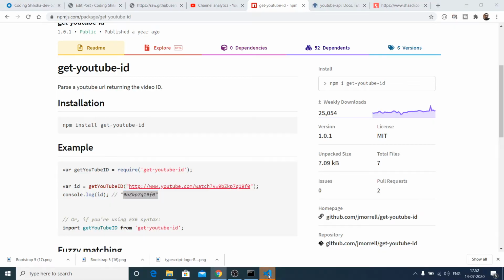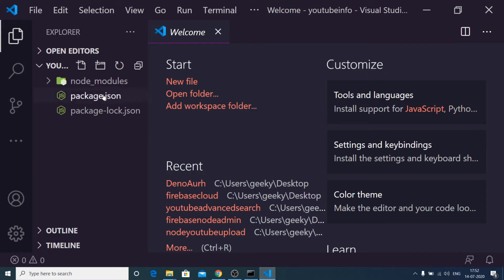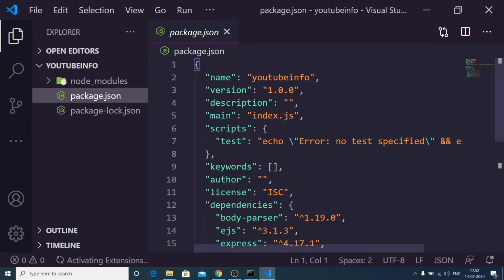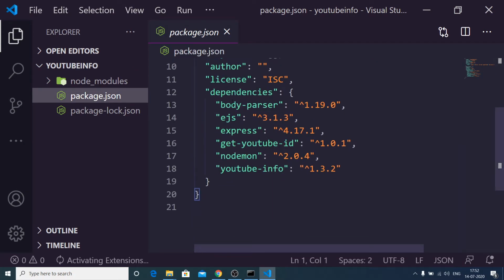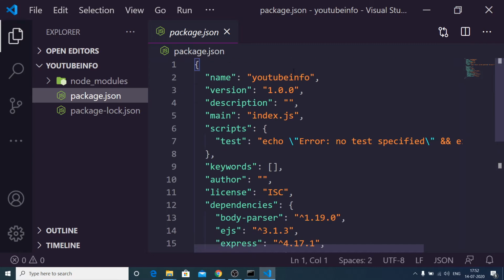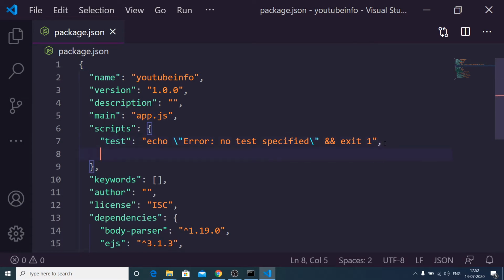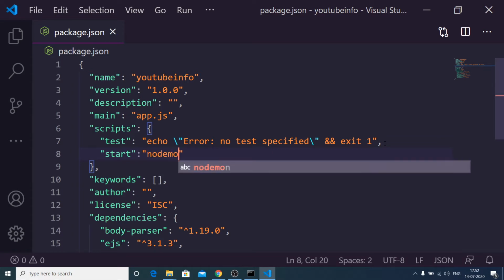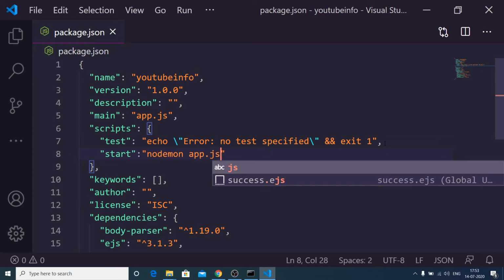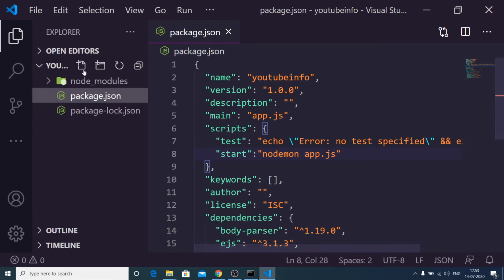You can see that. So now what we want is that we need to go to the package.json file, and inside this file you will find all the dependencies which are listed out: body-parser, EJS, Express, get-youtube-id, Nodemon, and youtube-info. And the only change that you need to make here is that first of all, change this from index.js to app.js and write your start script. So here we will write nodemon app.js.